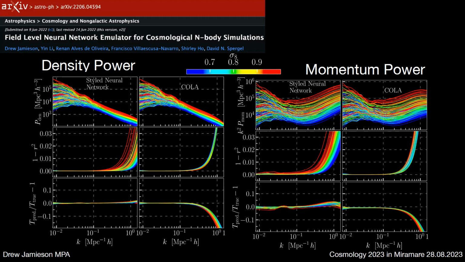And so here I'm just going to show the results for the density power spectrum. In this paper, we showed a lot of other statistics, but here I think we'll just focus on the density power spectrum and the momentum power spectrum. So really, we trained 2 models, one for the displacement field and one for the velocity field. And from the displacement field, we can construct the nonlinear density field. Here on the top, we have the power spectrum. In the middle, we have the stochasticity, so the error from cross correlation with the n-body simulation. And at the bottom, we have the transfer function errors.